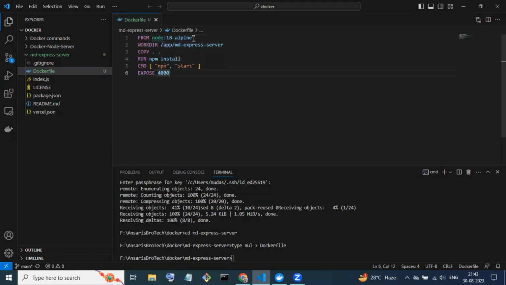So with this basic configuration, we are going to create a build. We are going to build an image with this basic configuration. For that, we are using the docker build command with -t, where this represents we are tagging the build to that particular image. So we are specifying the image name.